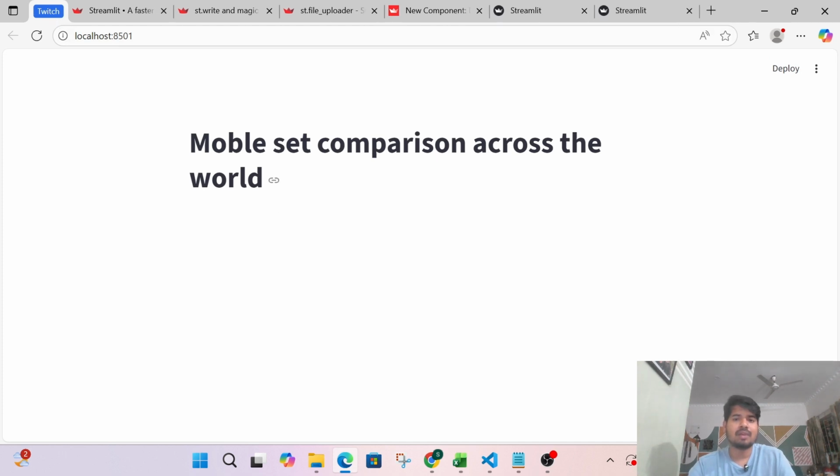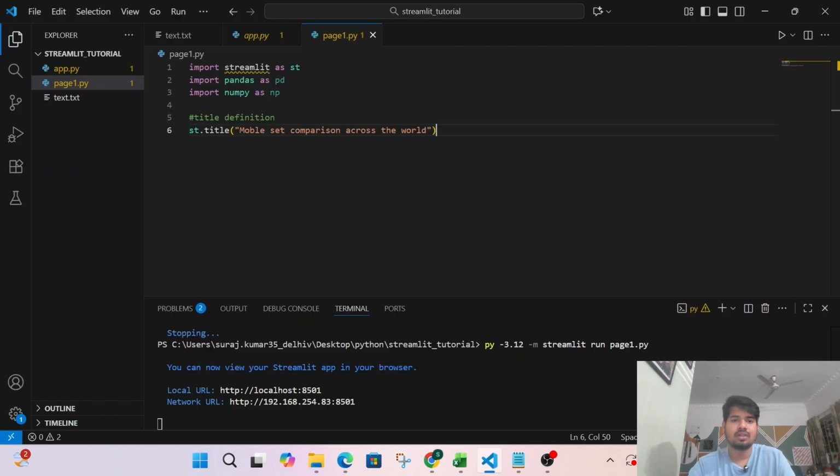we have this mobile set comparison across the world. This is the title that we have given. Now, in order to do analysis, I will upload a file. One thing I can do is simply paste my file here and do all the analysis, but I'm assuming that you would be hosting it on some sort of server that would be live at any time, and that we will see in the third part of this series.